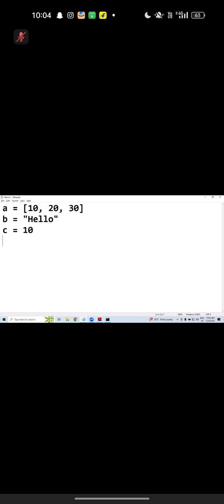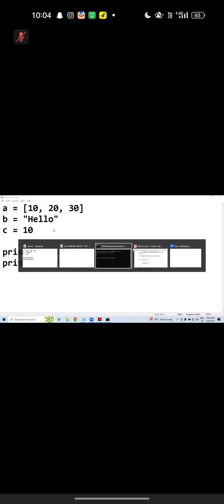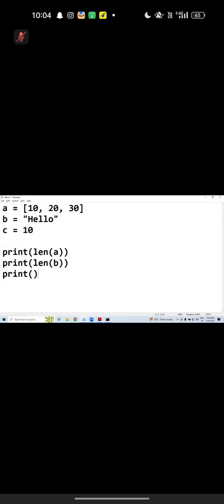It is a single number actually. How can you apply it? Is length of A possible? The next one, length of B possible? Now, let me show you the output. The output is 3 and 5. But can I apply length of C? No, sir, you will get an error.